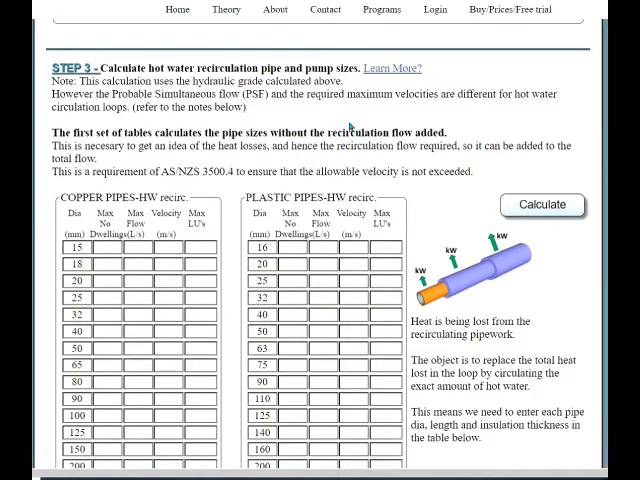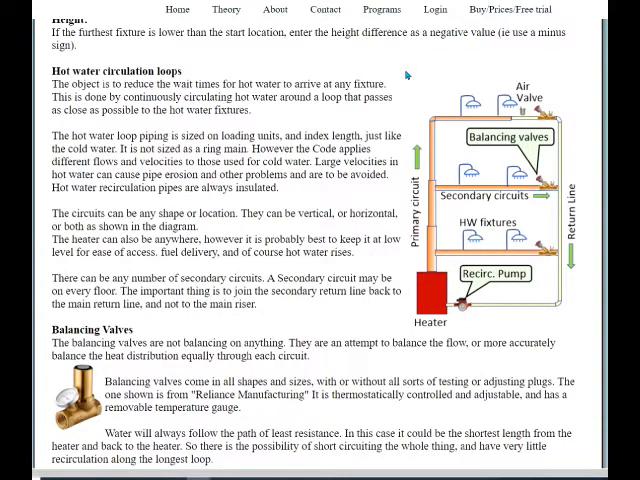Now, when we talk about heat in association with water, it's a very complicated subject, so I suggest we learn more by clicking this link here, which scrolls us further down the page to this section here. Now, a hot water recirculation loop, the object is to reduce the wait times that it takes for hot water to get from our heater to our furthest fixture. So we do that by circulating hot water round and round continuously.